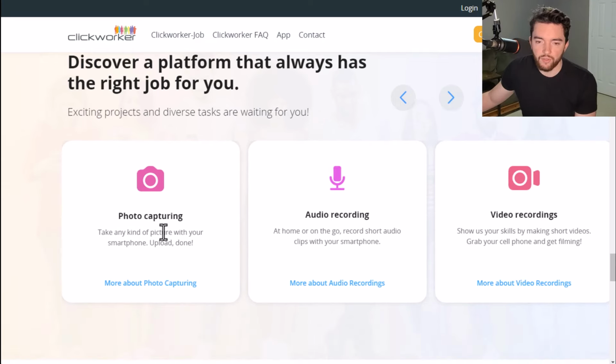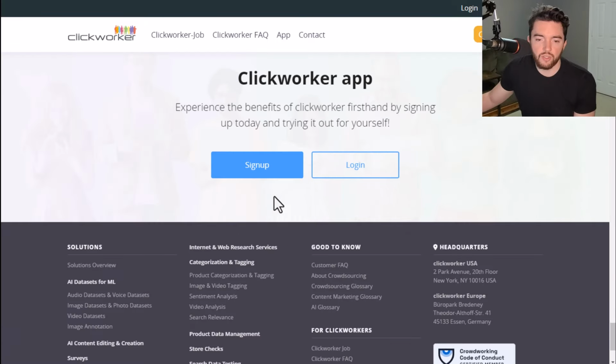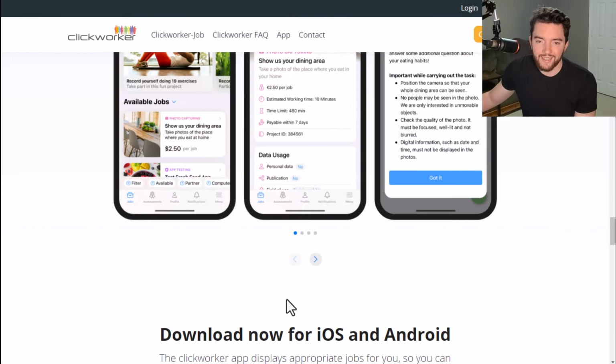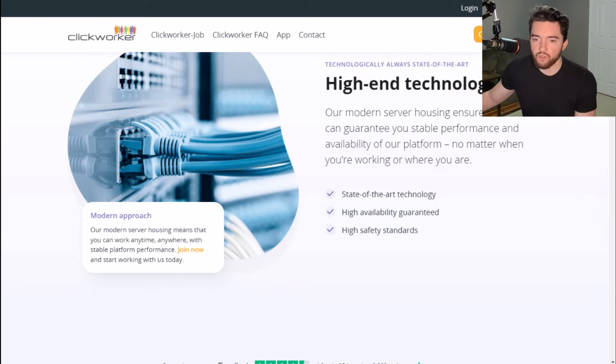You also have all sorts of things like recording audio, video, capturing photos, and more. So they have all sorts of different types of what you would call HITs or basically micro task jobs that you can do on here, which are basically a bunch of like one-off jobs that you can do.